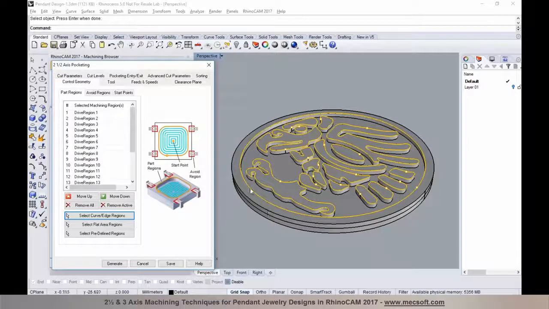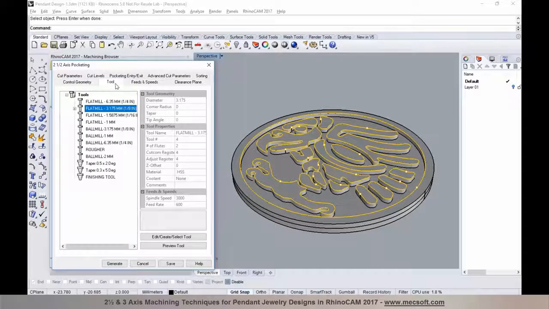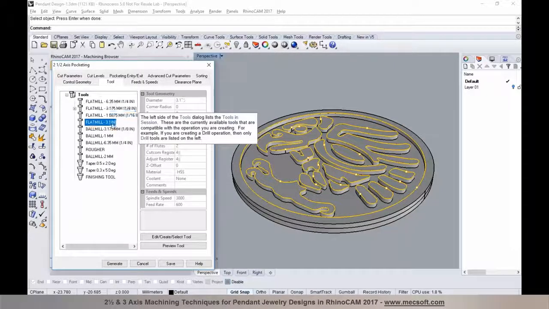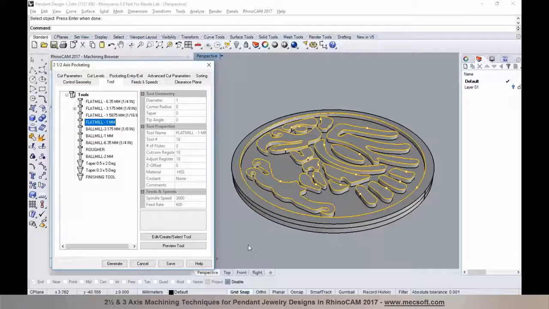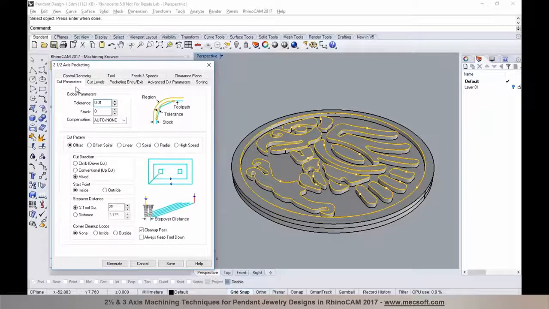Right click or press enter to accept my selections, and now I'll make a selection for the tool. So in this particular step, I'm going to go down to a 1 millimeter end mill. Establish feeds and speeds and clearance, very similar to how we established it on the previous operation. The next step, we'll specify our cutting parameters. We'll set the tolerance, stock allowance.